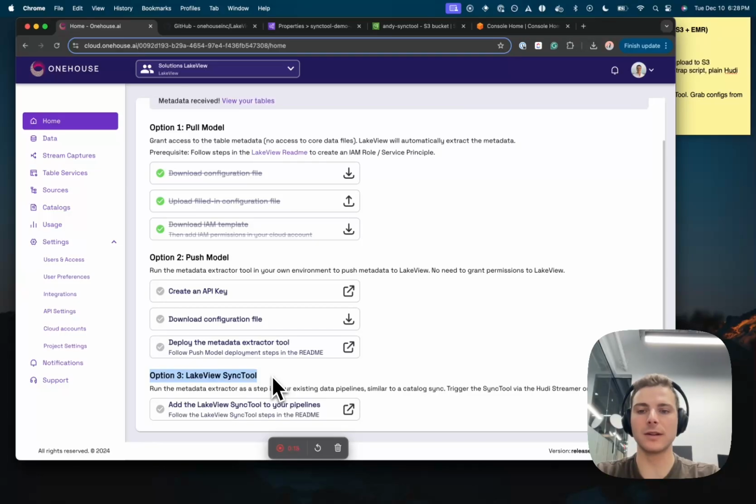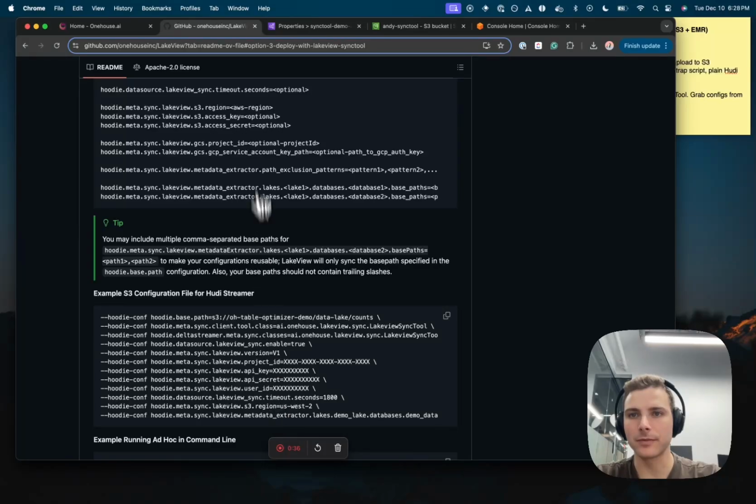So the LakeView SyncTool is great because it can embed into your existing Apache Hudi data pipelines. Whether you're using the Hudi Streamer or running ad hoc jobs, you can just embed this through a few extra configurations in a jar file, which makes it super easy to get started. And I'll show you how right now.